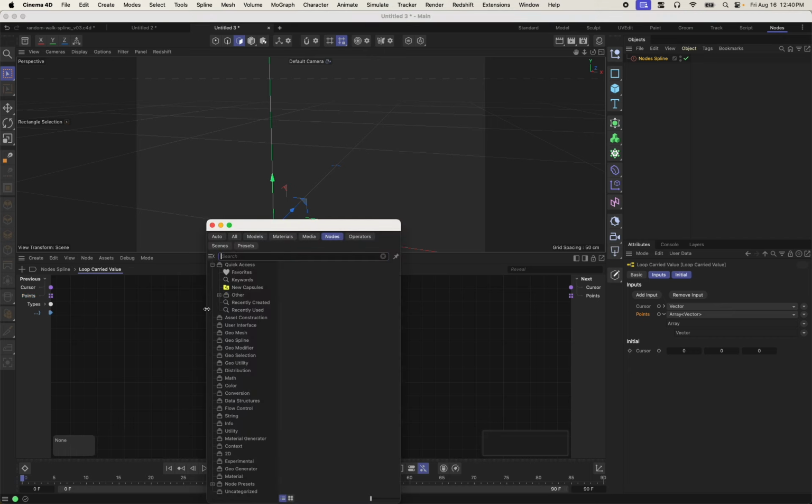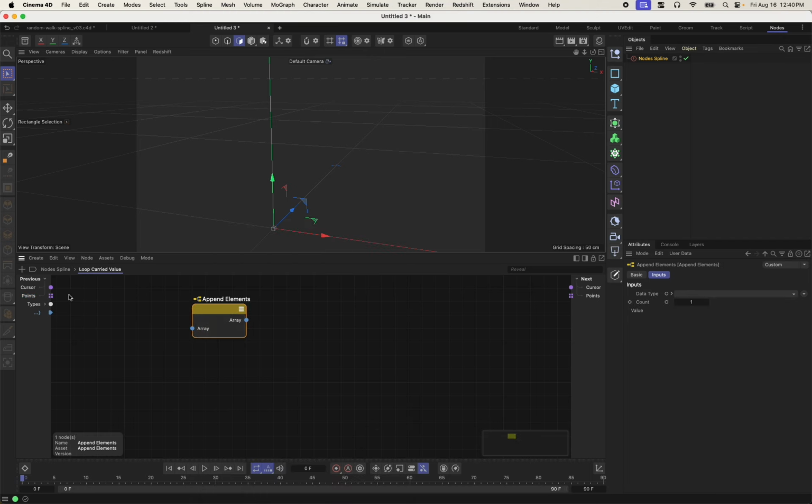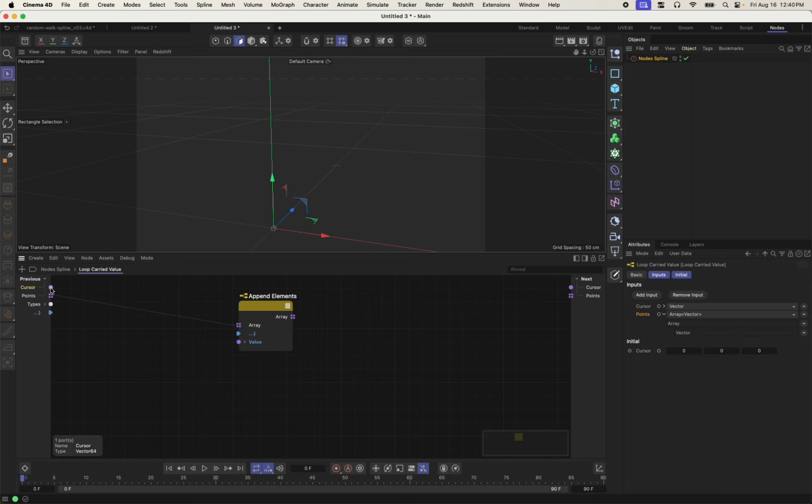So I'm going to add an append node, an append elements. The input to this is going to be my points. And what append allows you to do is to take a list of items and add a new item on the end. My cursor here is the position that I'm starting with. So I'm going to take my cursor, and that is now being appended.